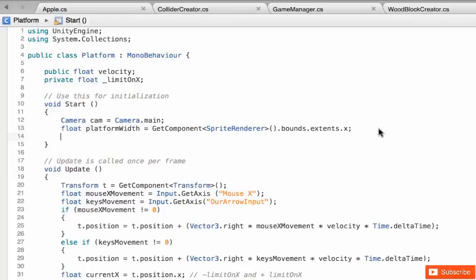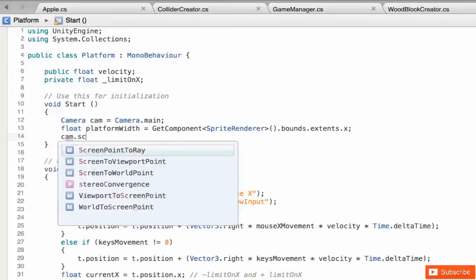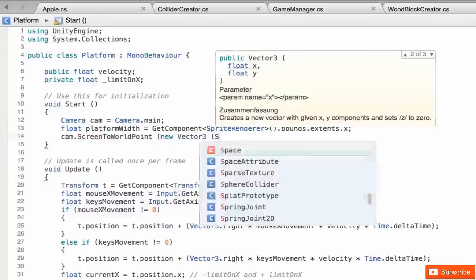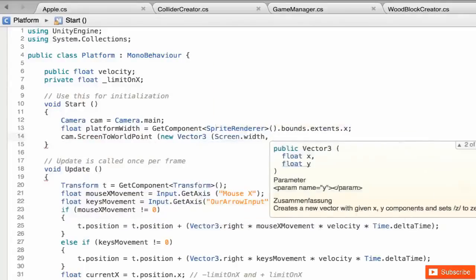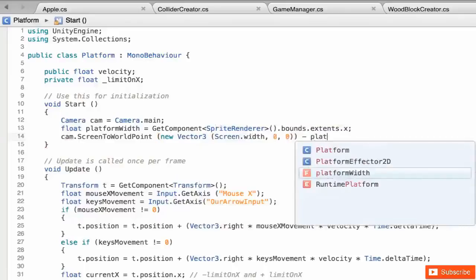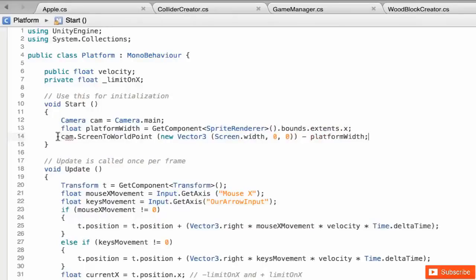Now what we'll do is grab the rightmost point of the screen in world coordinates. So cam.ScreenToWorldPoint, and the rightmost point will have its position on X being Screen.width. Y doesn't really matter, Z neither, and we have to subtract the platform width from that. Of course, the only thing we need to do now is to apply this back to the limit on X. There we go. This looks pretty good. This looks exactly like what we need.